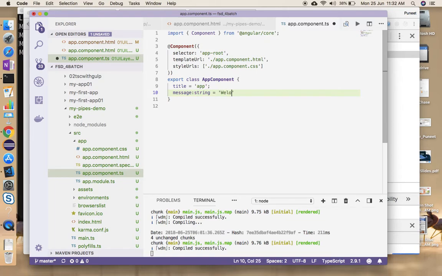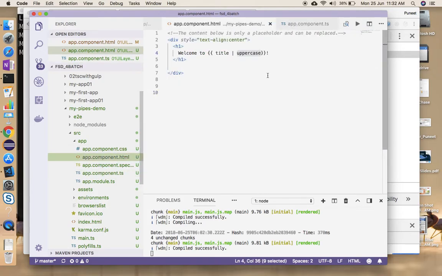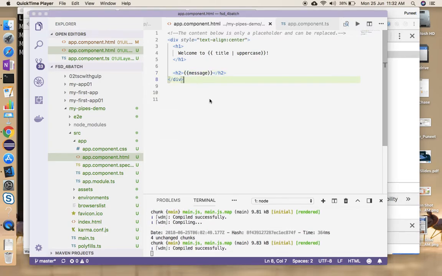So I can just type in here, welcome to my session. And remember, these characters are jumbled up together. Now, I just wanted to display this in a lowercase format. So how do I do that? To display this, I can just go to the HTML and possibly create another H2, and I'm just going to display the message. The same property, I can just use it straight away in the template.